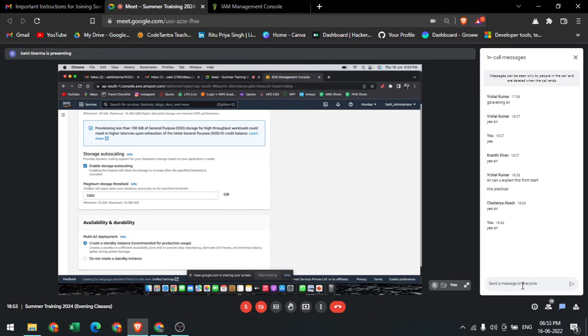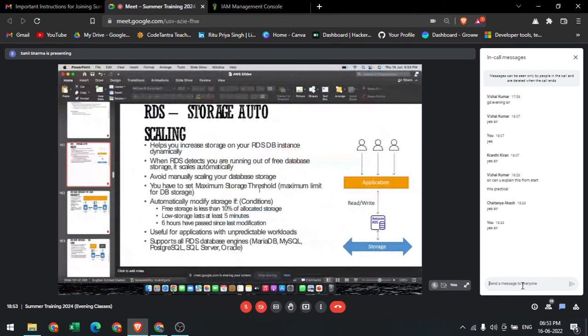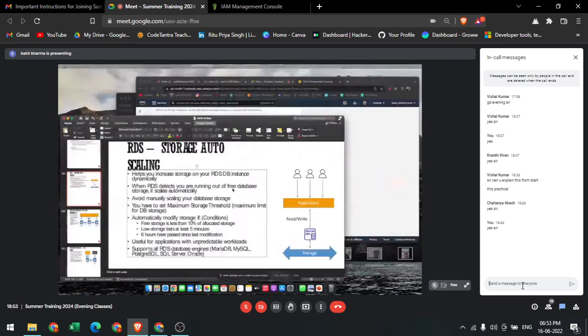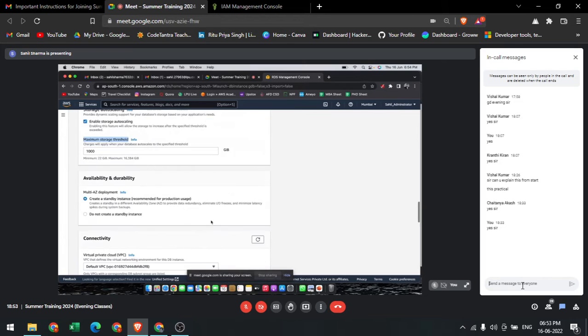So the maximum storage threshold, this we have studied in the theory, that we need to specify the maximum storage threshold, the maximum limit for the database. Even if auto scaling is going to be there, you still need to specify what should be the maximum storage where it is going to stop. So 1000 gigs is given. So let's keep it as it is.